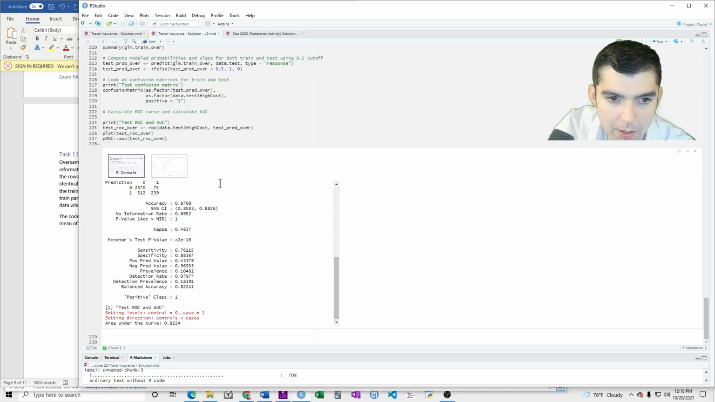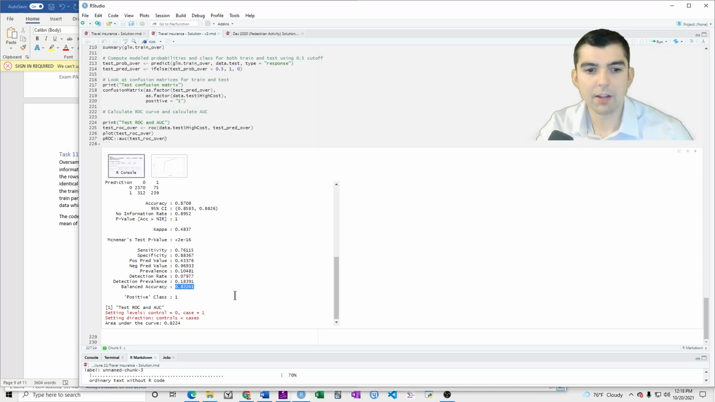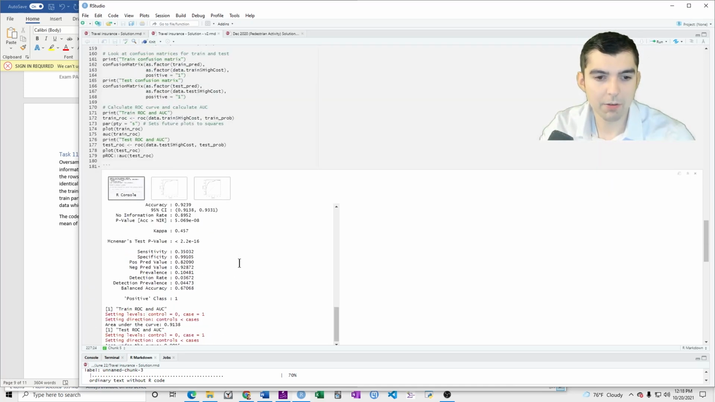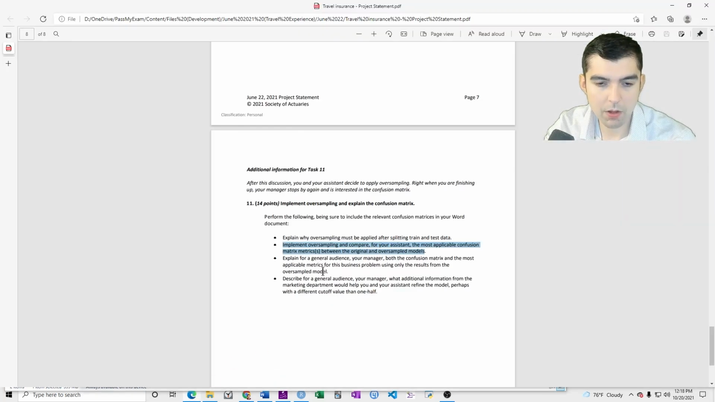So then we can look at the accuracy. So see, the accuracy is 87, but the balanced accuracy is higher. It's 82. Whereas when you look back at this other one, balanced accuracy was only 0.67. So the most applicable confusion matrix metrics between the original and oversampled models.